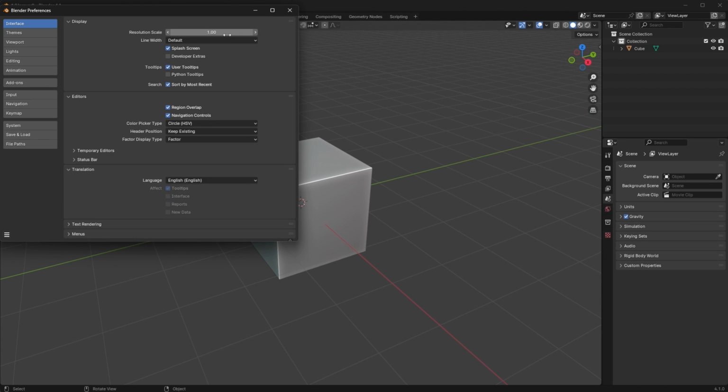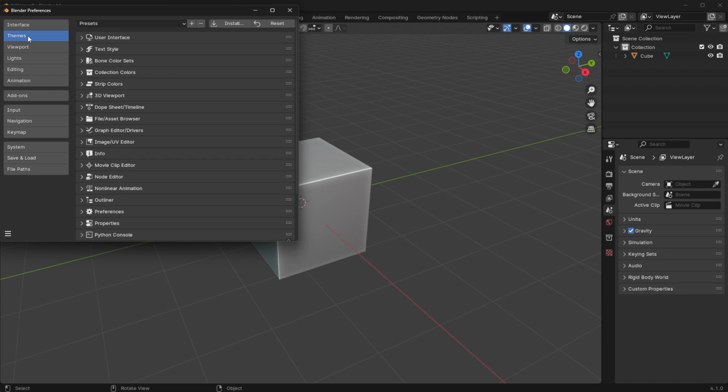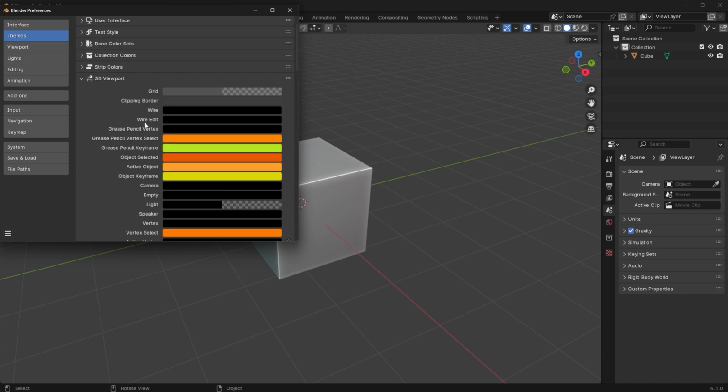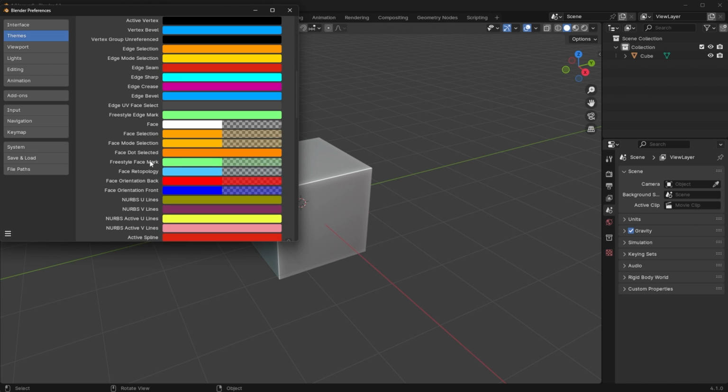I think I did this off camera, but by default it's set to 1. It's a bit too small for me. We'll go to 1.2. And then we're going to go to themes here, and under 3D viewport, make sure you change the face orientation front.